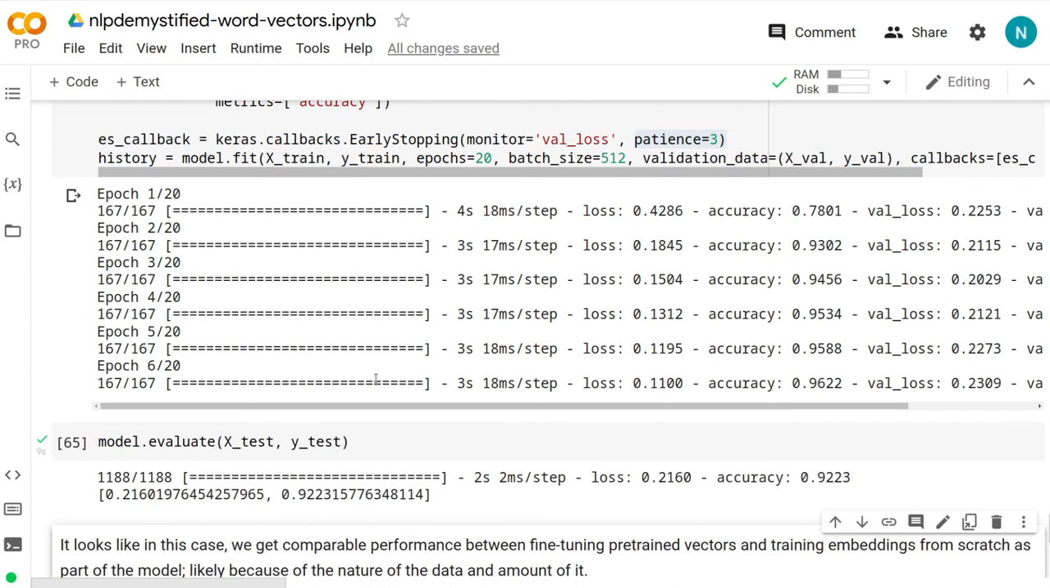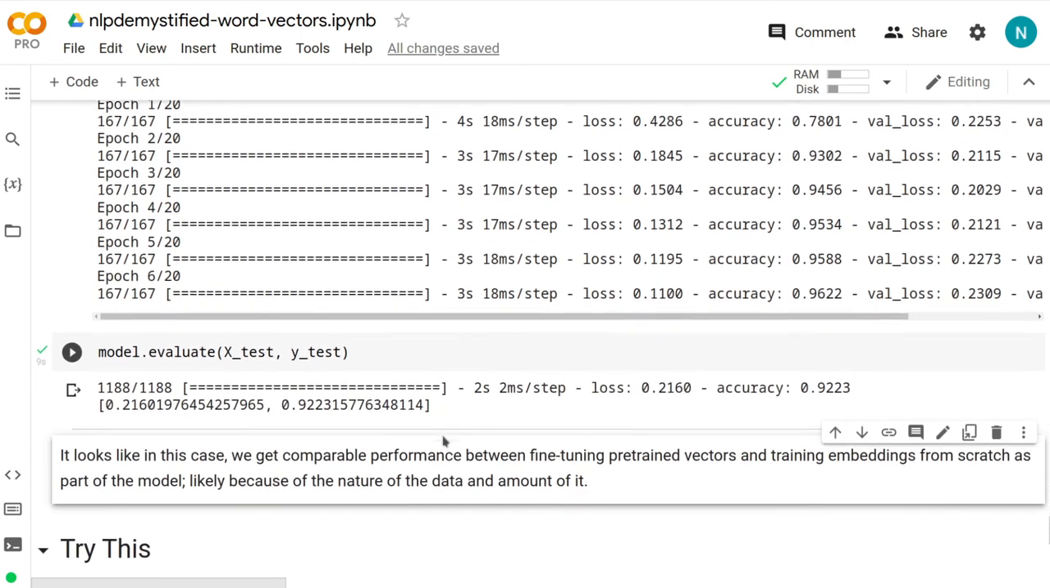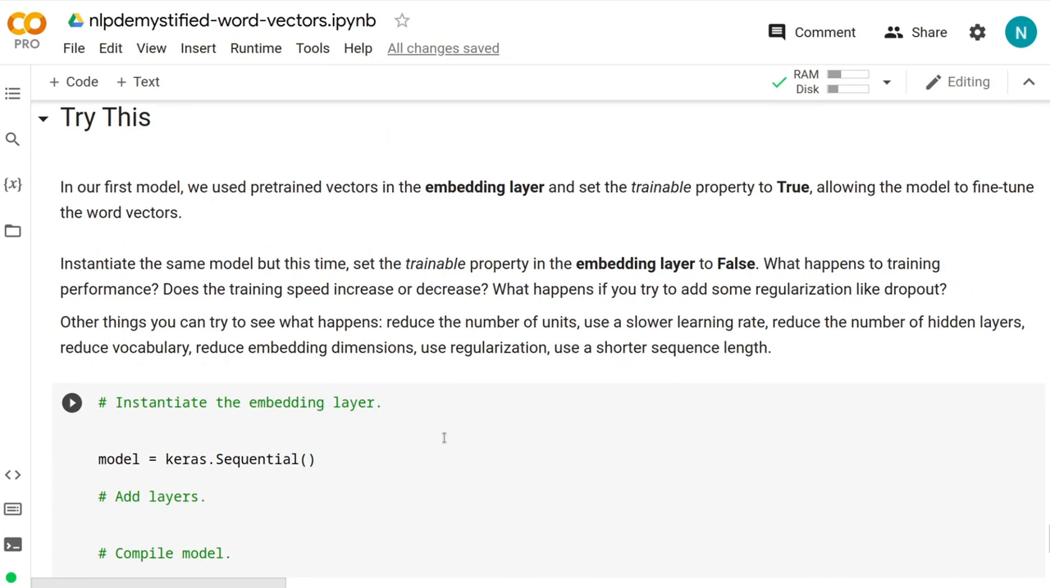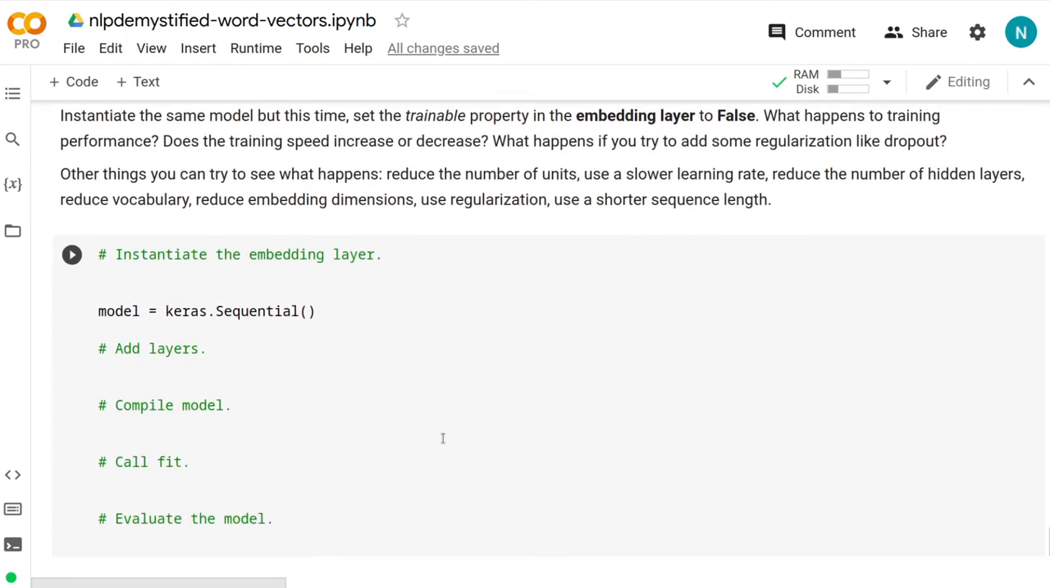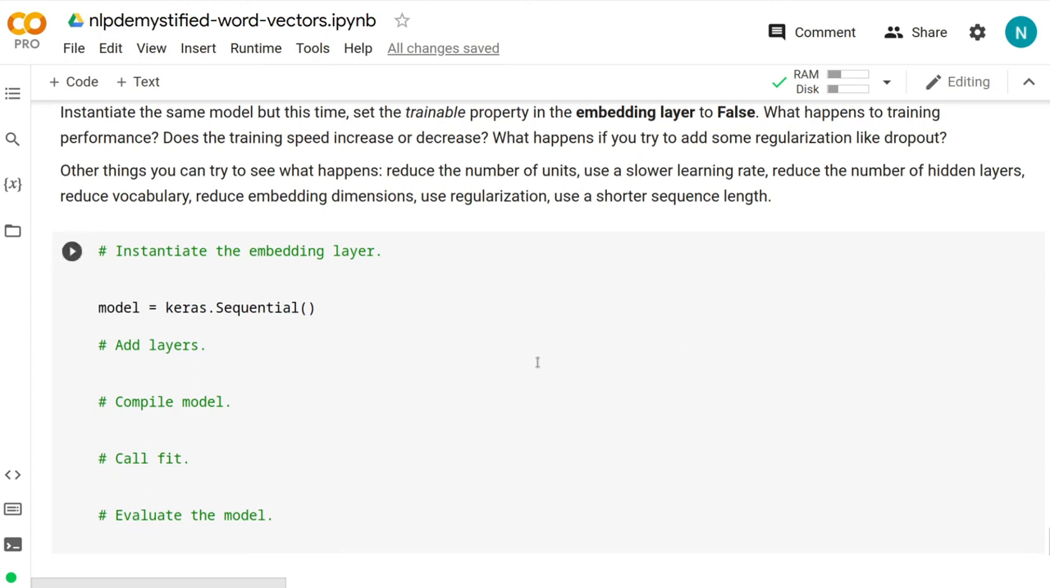Okay, it looks like performance is basically the same, indicating there's enough data here to arrive at good embeddings for the task, whether it's using pre-trained embeddings and allowing the model to tune them, or learning embeddings from scratch. Now, there is one more scenario that we haven't covered, using pre-trained embeddings and not allowing the algorithm to tune them. That is, keeping the embeddings fixed during training. So, give that a try. Instantiate our first model here, but this time, set trainable to false and see what happens. Does accuracy drop? What happens to training speed? Maybe try some regularization and see what happens.